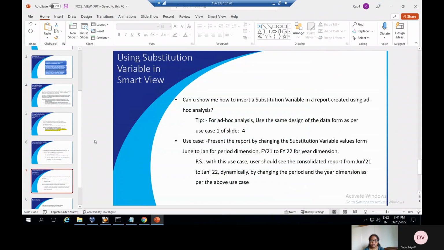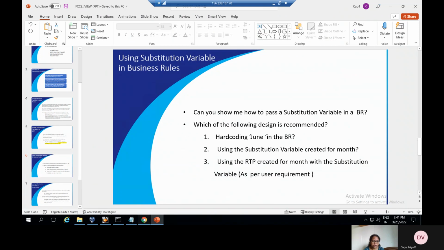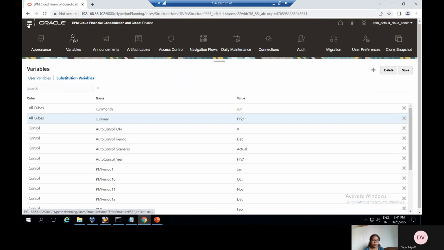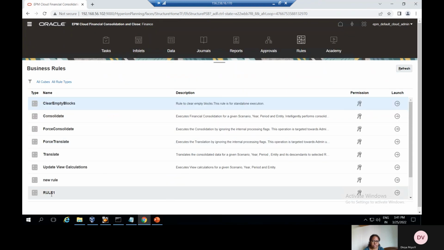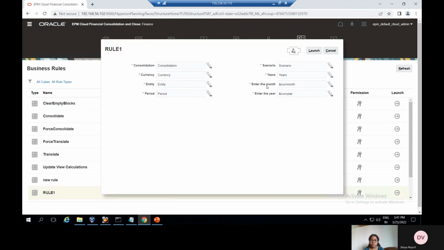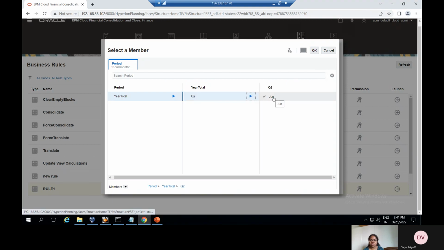Can you show me how to insert a substitution variable in a report? Sorry. This is our business rule. We can go to the home page and click on the rules. We can see Rule 1 has been created. Click on launch. We can see the RTP which we created there has appeared here. Enter the month. We can see that the year which we have given has appeared here, displayed here.